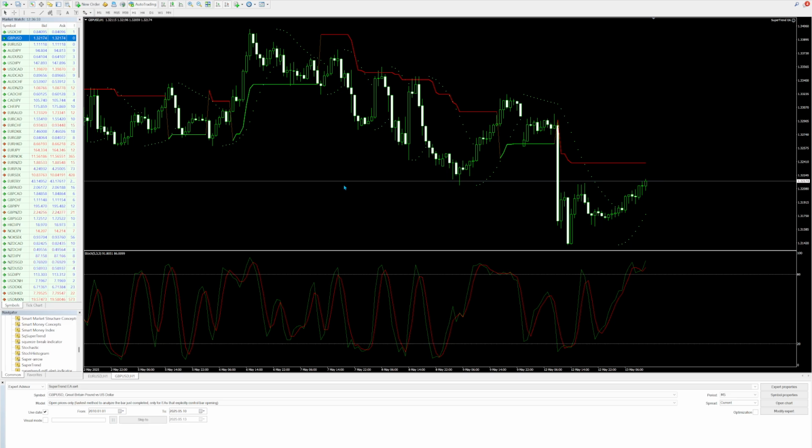Okay, so you can configure this EA to use just the stochastics, just the Super Trend, just the parabolic SAR, or a combination of two of the indicators and conditions. It's just up to you. You can also have it just send you signals rather than trade automatically.